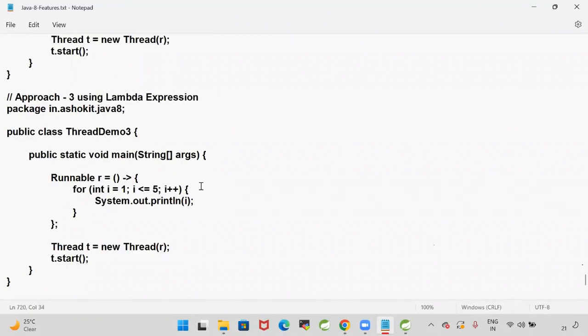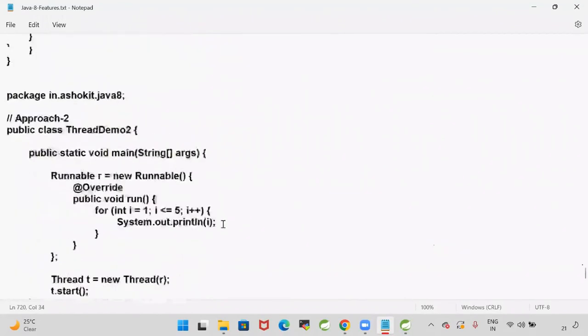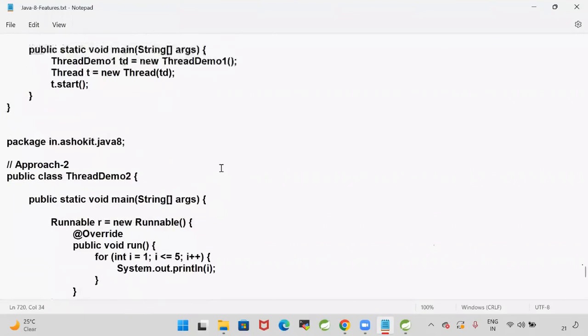Now let us write one scenario. Are you guys able to understand? I'm going for the next requirement. Are you guys able to understand this requirement?